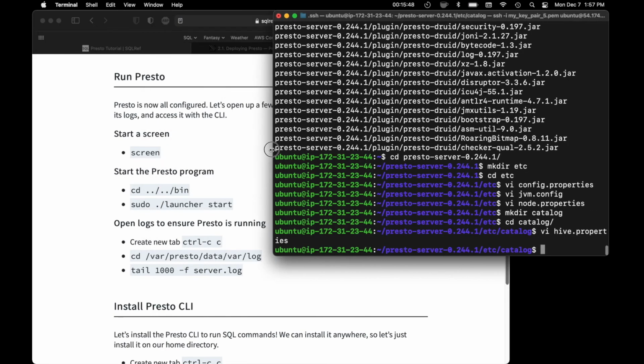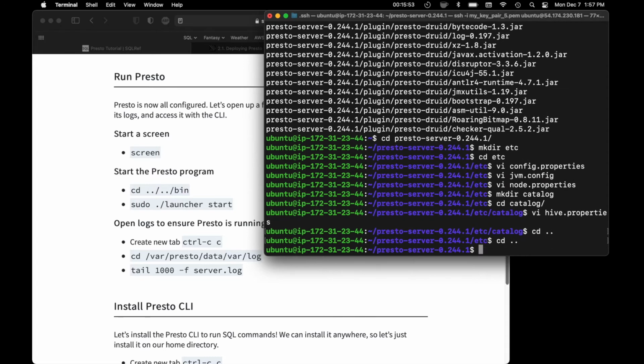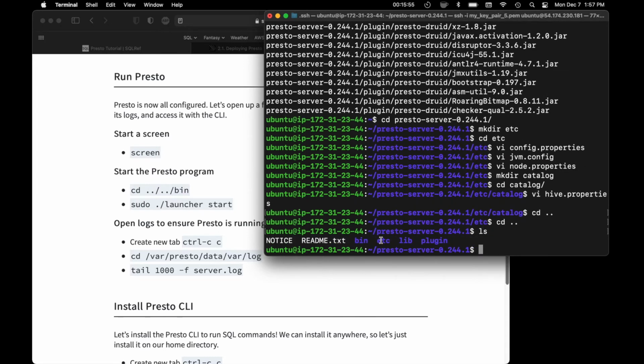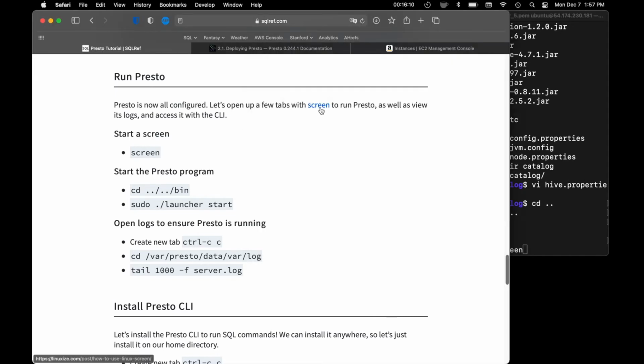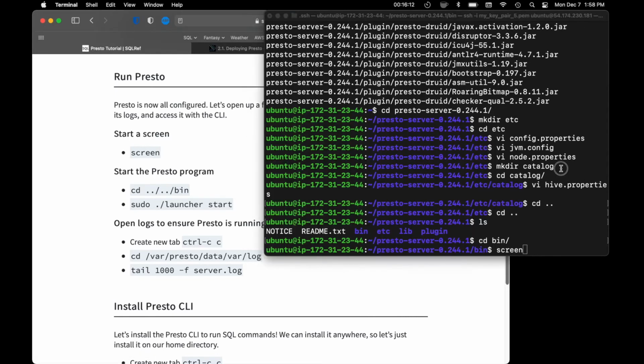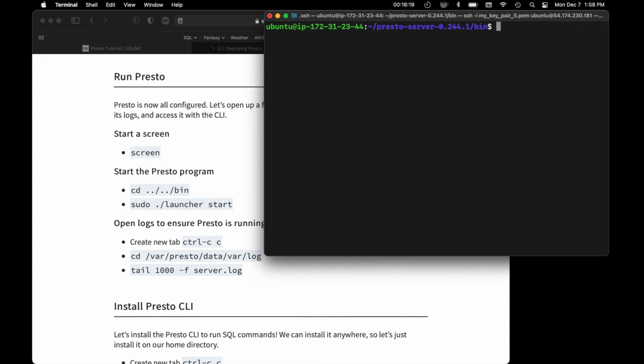So we can go back a couple directories. And instead of going into etc, which is where all the config files that we just made are, we can go into bin, which is where the binary files are that actually run Presto itself. And we're going to start screen, which is Linux's tab manager. If you don't know what screen is, go to this link right here to learn about it. It's basically a way to have multiple tabs running in Linux.